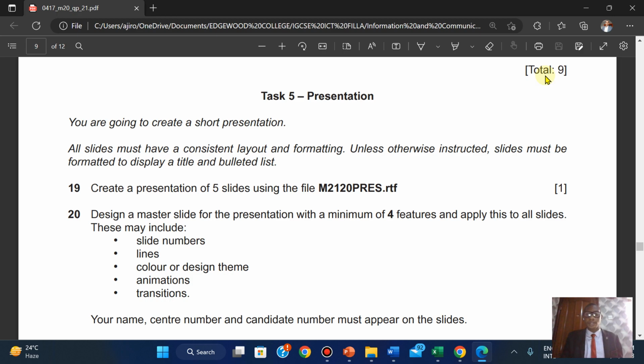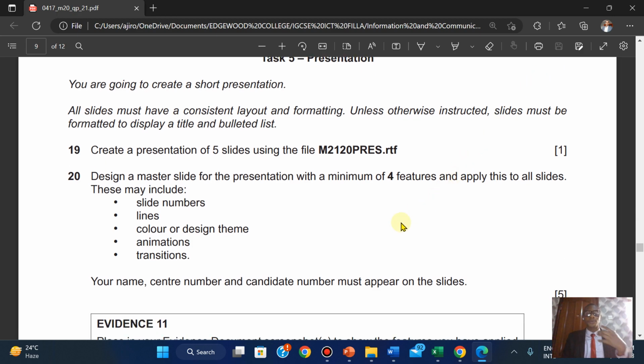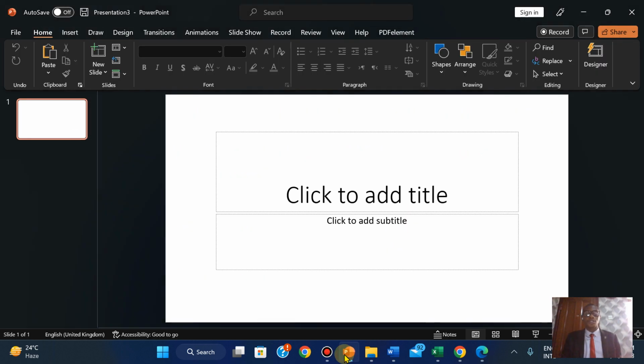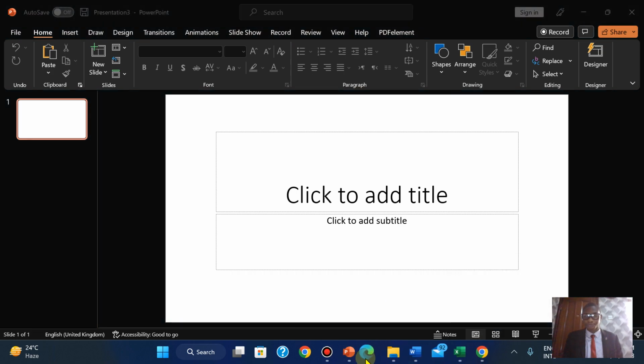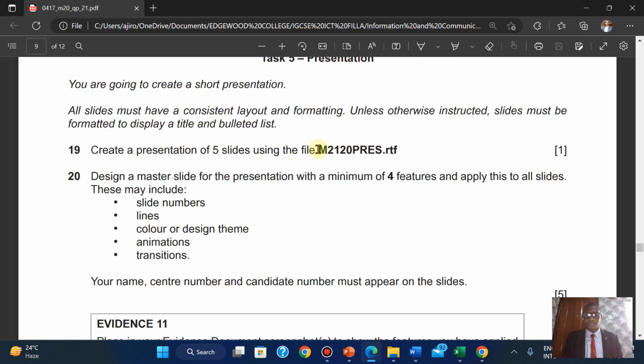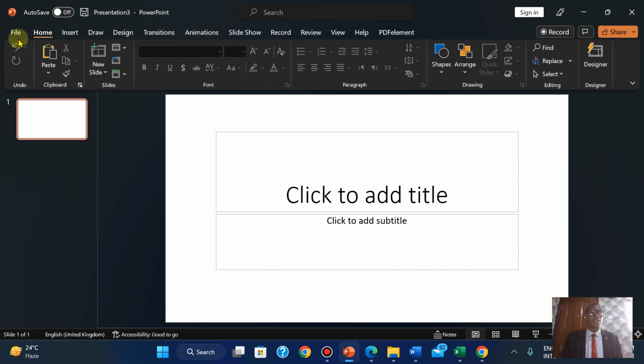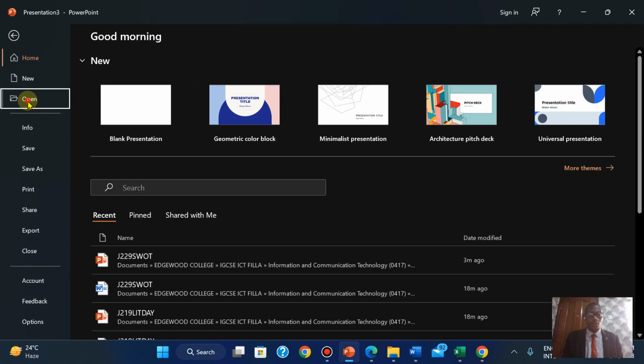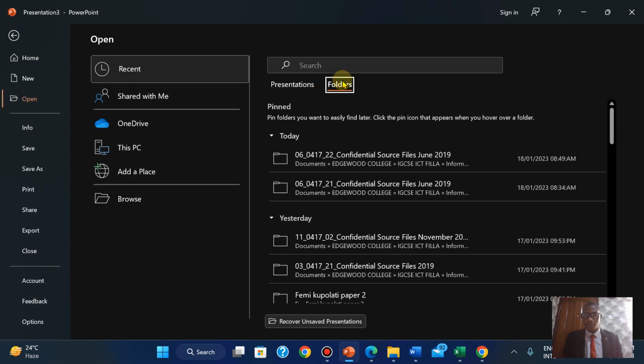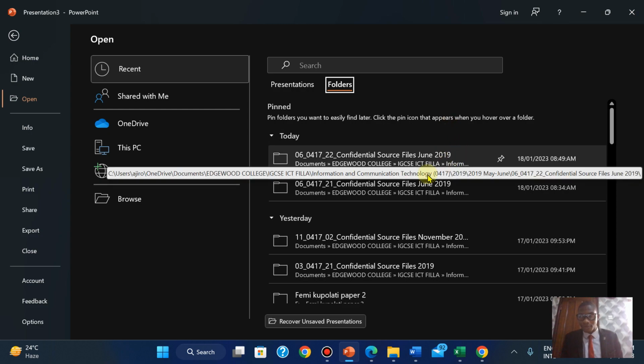M2120 per. Obviously, for you to open this presentation, you have to open a blank presentation. I'm just going to copy this, move this here, and copy it to save this as a presentation. So I'm going to look for it. I'm going to click on File, click on Open. I'm going to change this to folders so that I can just look for it.